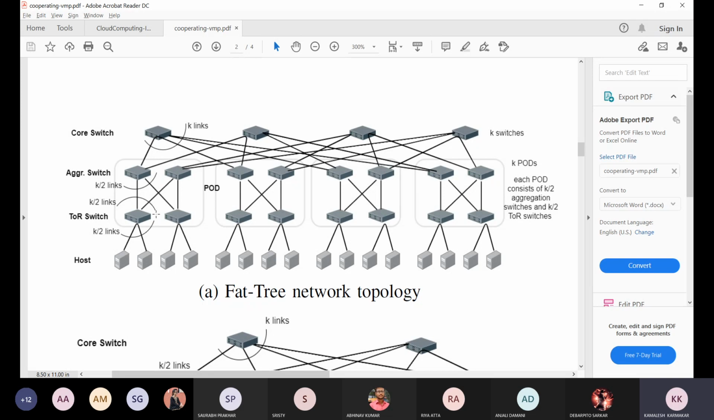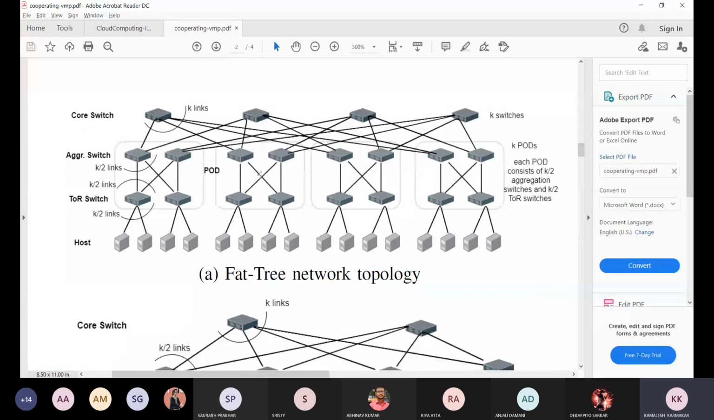The major advantage of using lots of redundant links is basically to overcome the problem of failure of a core switch or aggregation switch. So we have an alternative path. At any moment, if a core switch or an aggregation switch is shut down or fails, there will be no problem in the network, because there are lots of alternative links by which the traffic will be redirected. So this is the basic architecture of the fat-tree network topology.